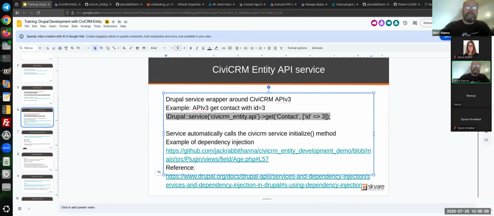Now this service here automatically calls the CiviCRM service initialize method that we previously showed on the last slide, so you don't need to load two separate services. Depending on the order, if you needed to use CiviCRM API objects and things before you make your API call, you can load the CiviCRM service and initialize first, and there won't be any conflict as to the order of things.